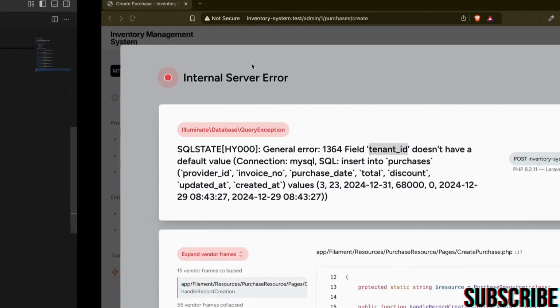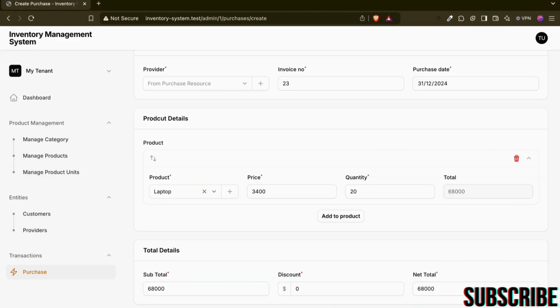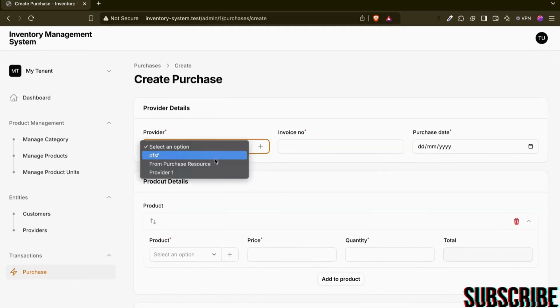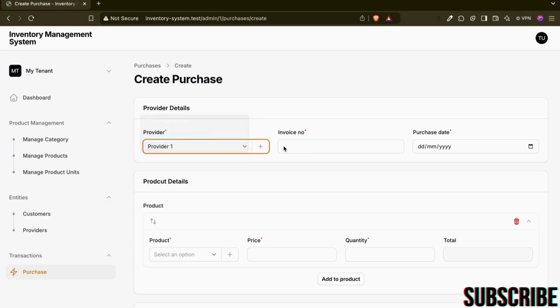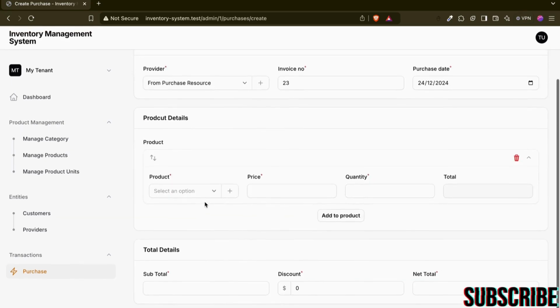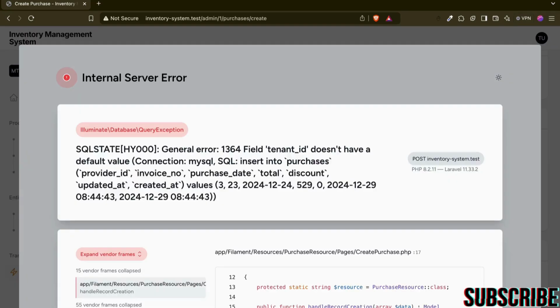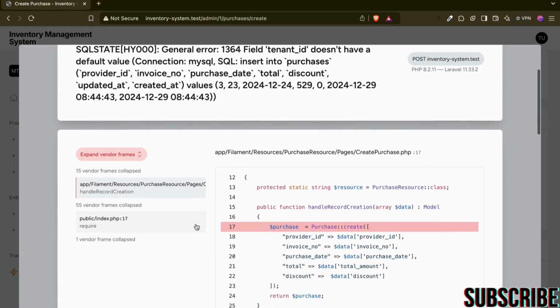Okay, let me try to save it again. Still I got the same error: field tenant ID does not have a default value. So let me try to refresh it. Okay, from the purchase resource, invoice number, date. Let's say product, price, quantity. Great. Okay, field tenant ID does not have a default value.